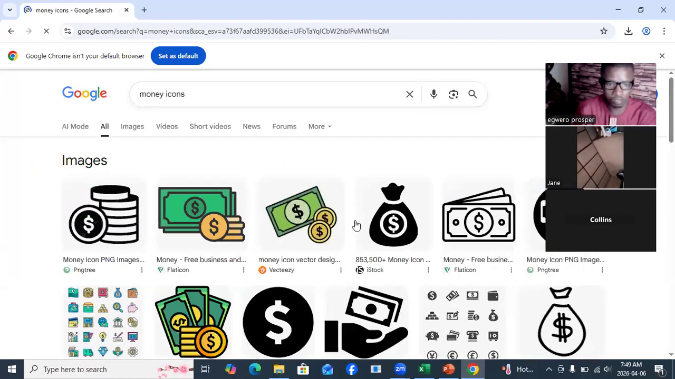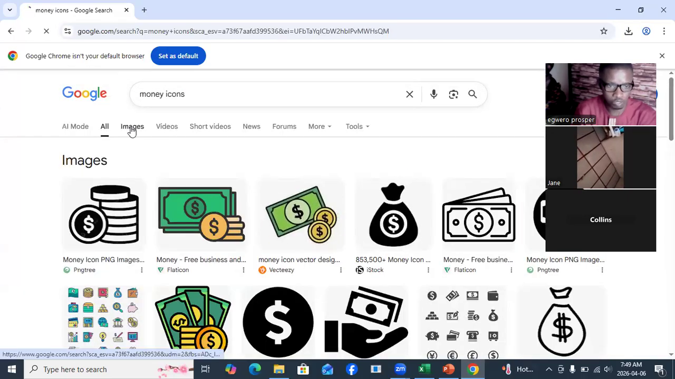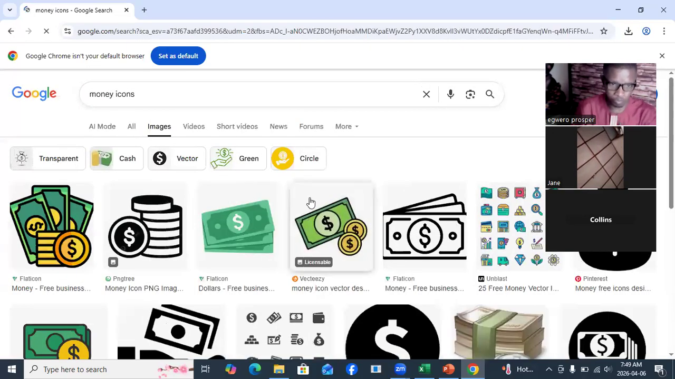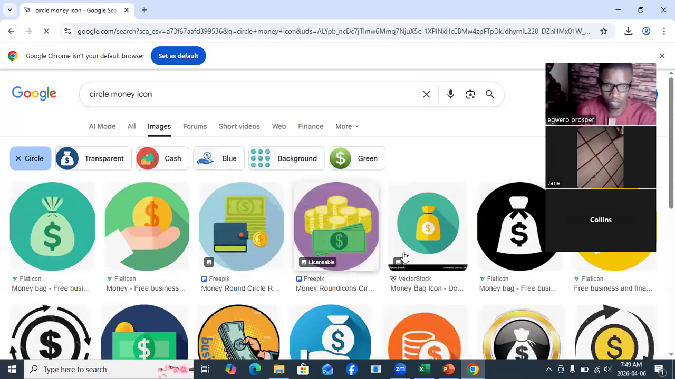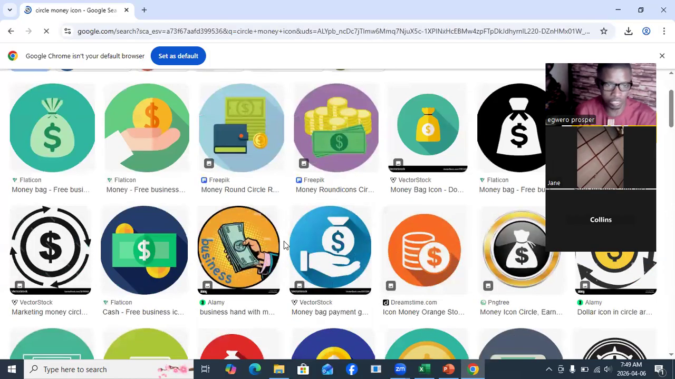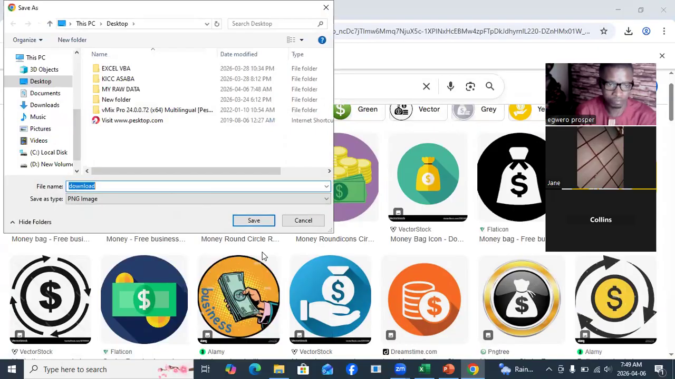Money icons, like any of this symbol. I can go to email so I can see much of them. So I can choose, okay, I want to use this one, this cycle. So I can say, okay, I'm taking this. So right click and then save it to the desktop also.